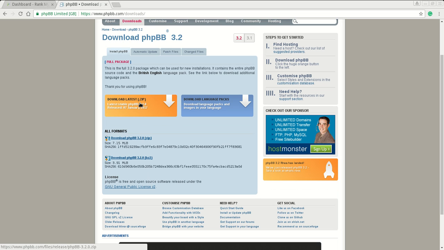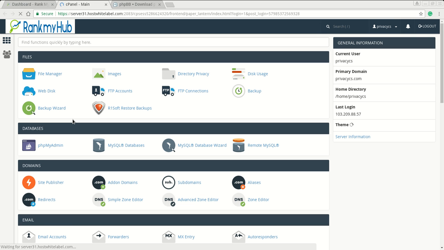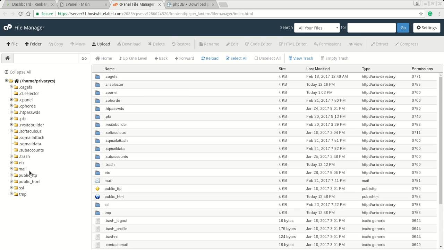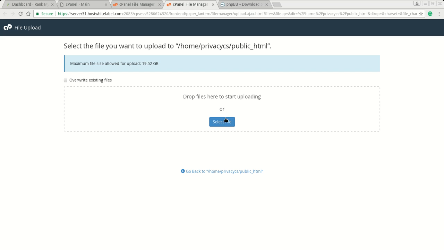So this is the download link. You should be able to download it without any issues. So we have already downloaded the PHPBB software, and we are going to install this. Log into your CPanel, go to the file manager and click on public HTML and upload the files.